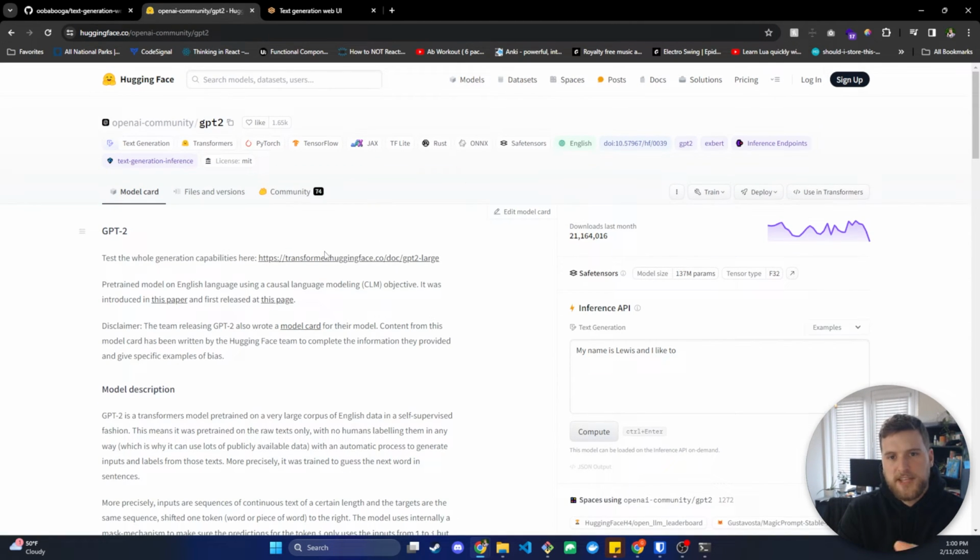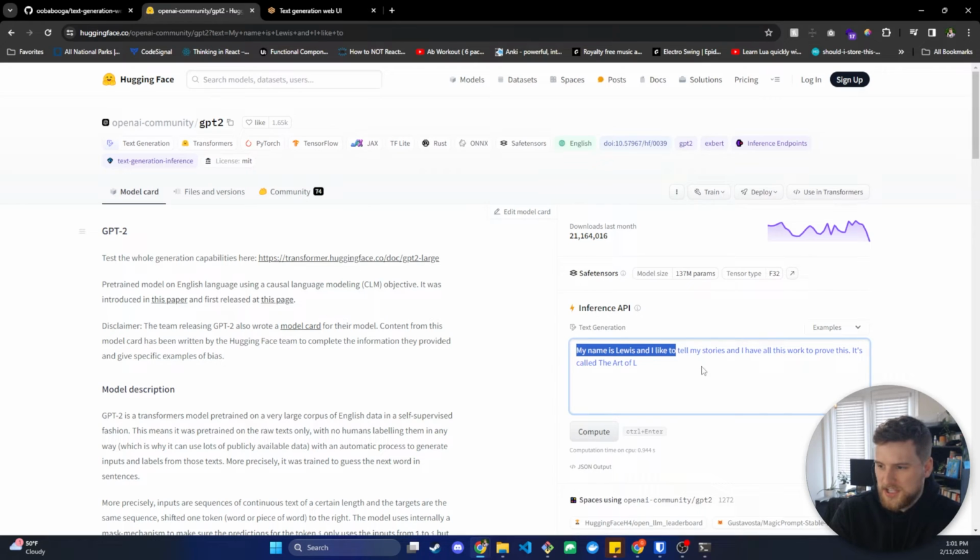Now, this is a predictive text model, so it's not like you say, hey, and it says, hey, back. You say, how are you doing? It answers. This is more like you enter part of a sentence and it completes the sentence for you. So you basically enter part of a sentence and then it tries to continue that sentence for you.